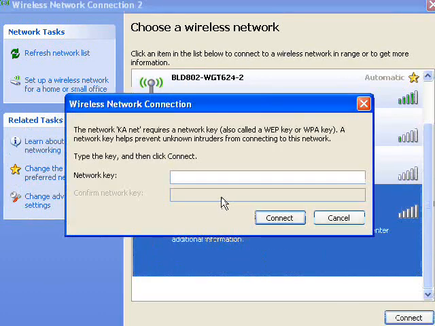Just click whatever it is you want, go connect, enter your password, and that's all there is to it. So hopefully that helps a bunch of you.